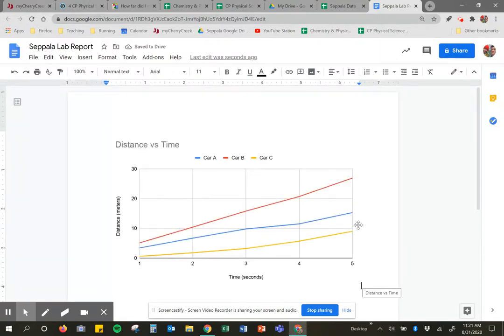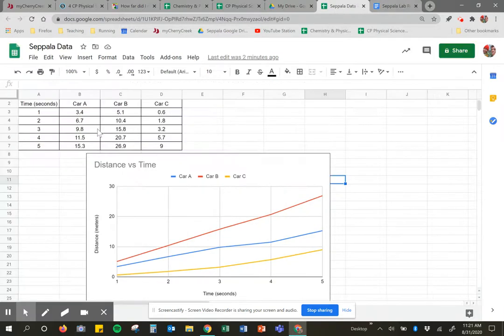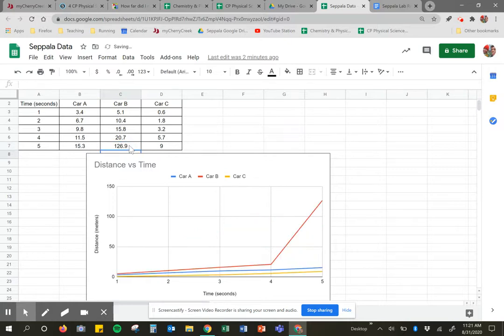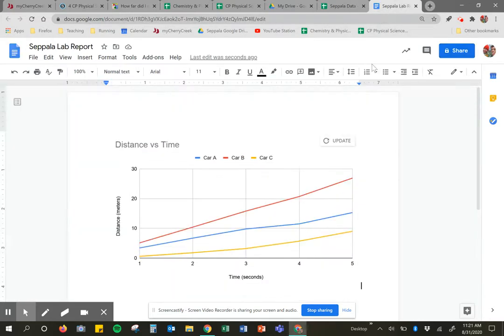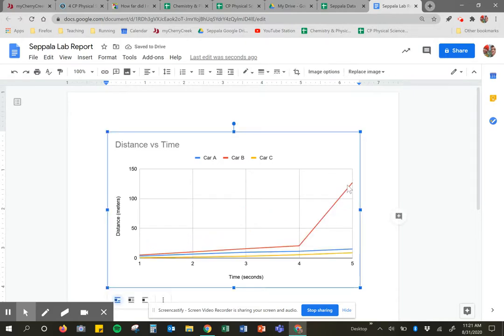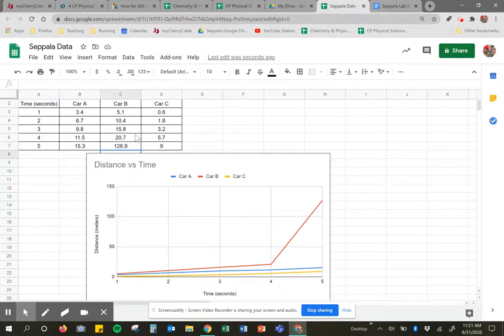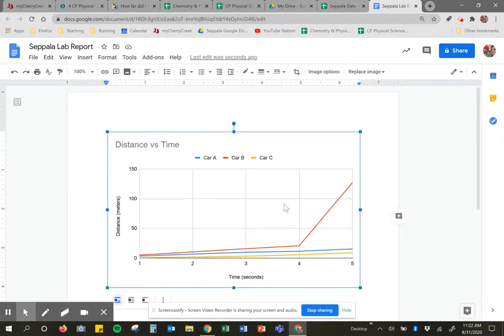Perfect. The great thing about the insert is, if I change the data here, because it's a Google document, let's say car B goes up to 126.9. I hit return. Notice that is reflected in the graph. And if I go to my data table, I hit update, and it's reflected there as well. Everything is linked. So if you make a change in your data, because you typed it in wrong, you hit update a couple times, it'll make a change in your graph, and then it'll make the change, hit update a couple times in your lab report.